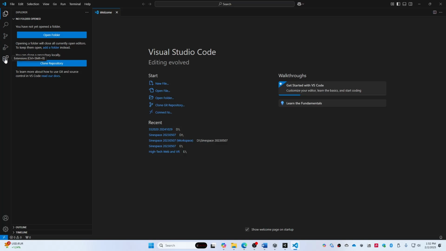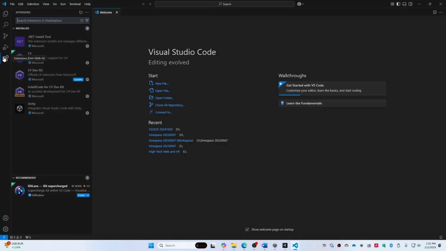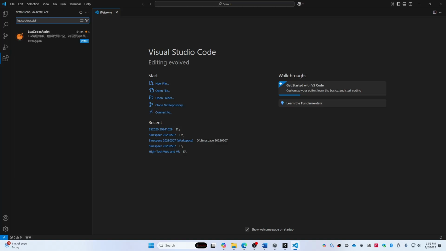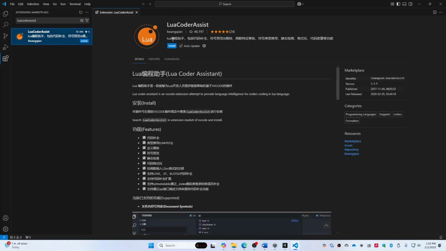Over here on the left, we have an extensions button. We're gonna click that. It looks like 3 boxes with a 4th box coming out of the corner. It's gonna have a search extensions in marketplace input box here. So we're just gonna type in Lua Coder Assist in that search box. And it should pop up in the search results exactly what we typed in. The author should be this person's name here. So if you can read that. So you click that, and then we're going to hit install. Just go ahead and close that.